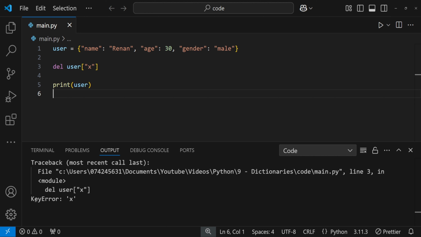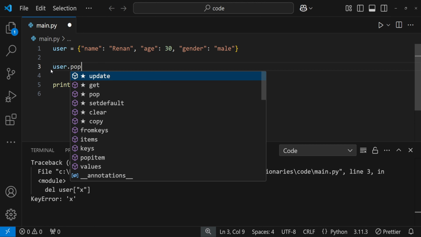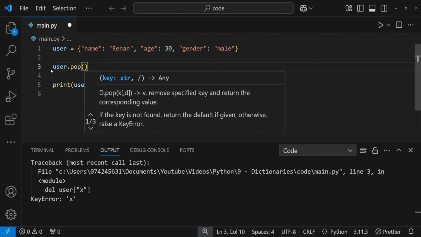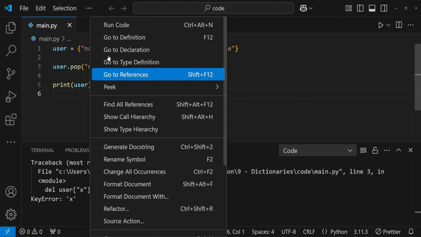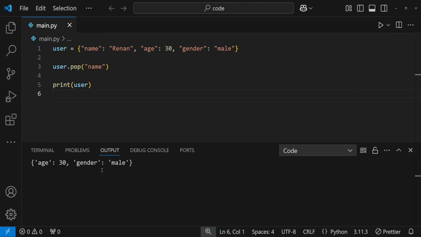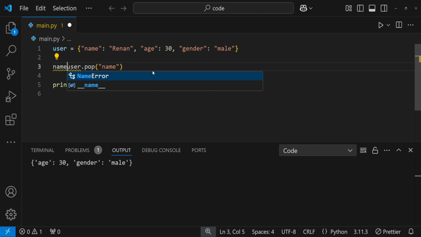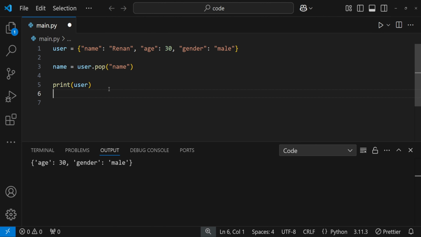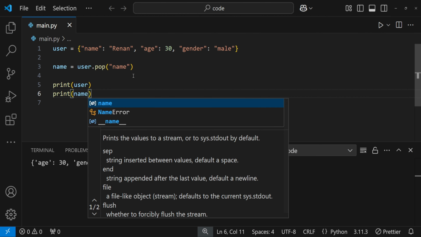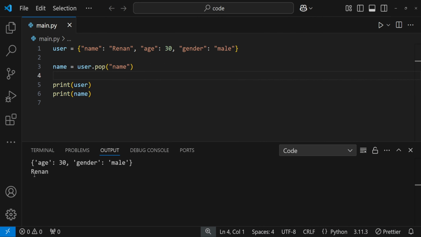So as you can see, there's no key X. And another way that we have to delete a key value pair is by using the pop method, which will receive the key that we want to remove. In this case, let's remove the name and let's run this code. And one thing about this pop method is that it will return the value that you are deleting. So in this case, let's have a variable called name. And if I print name in here, as you can see, it's returning the value that was removed, and my dictionary no longer has a name key value pair.